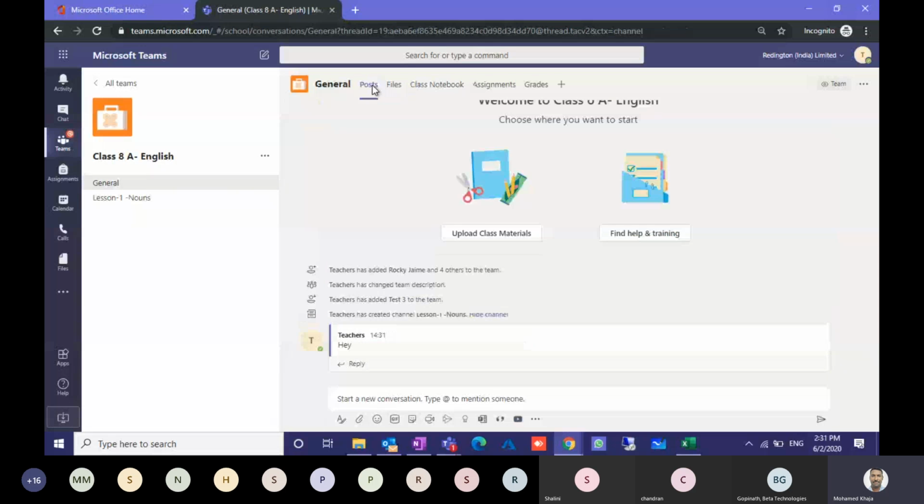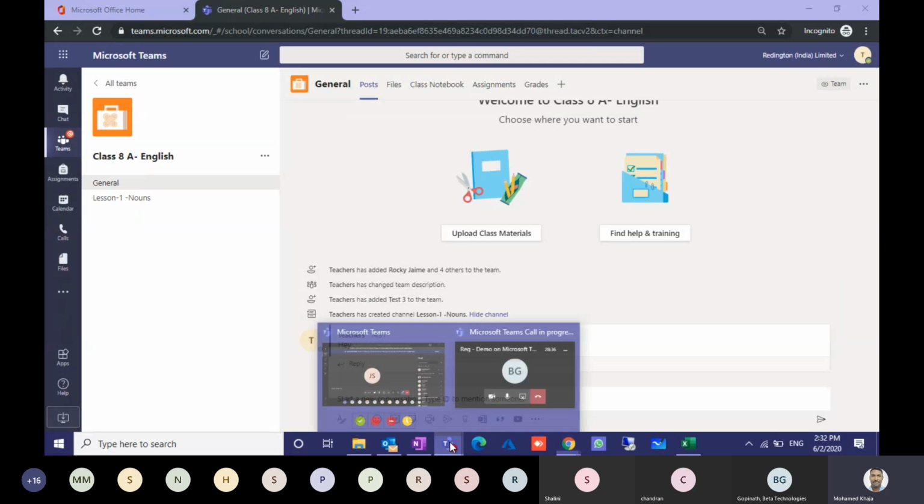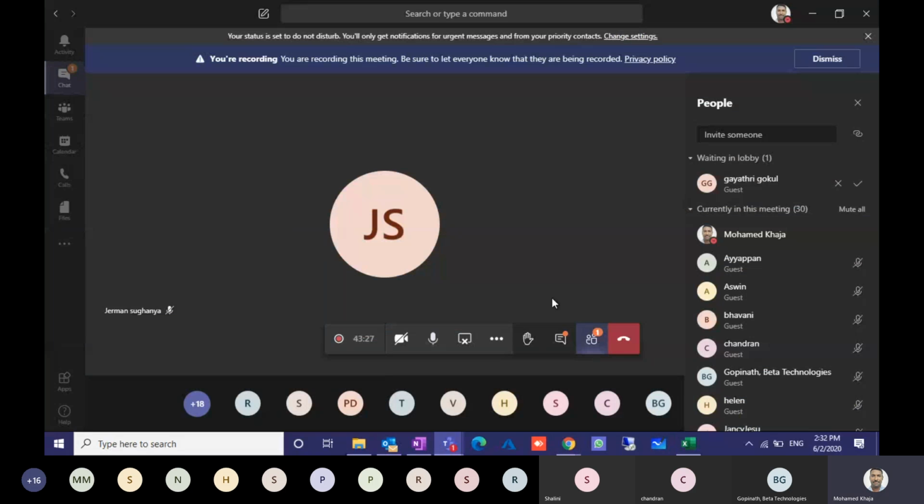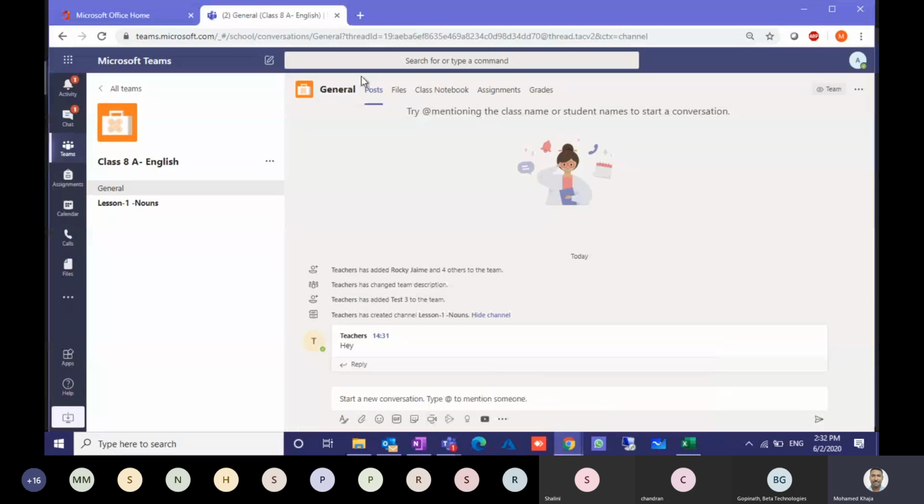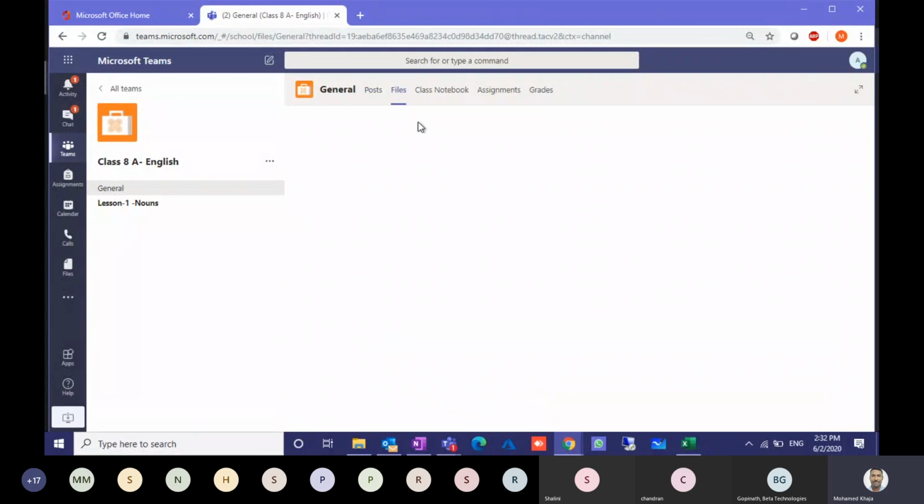As I said, you have the post area here. This is also a kind of chat area where you can discuss in general with all your students, share files, share your links, and so on. Moving on, the next step is files. In files, in general, you have the class material.